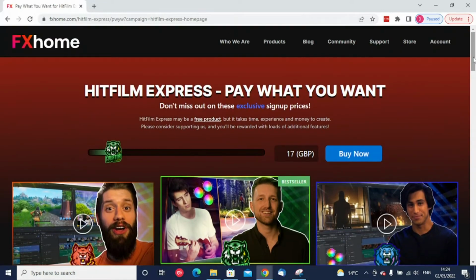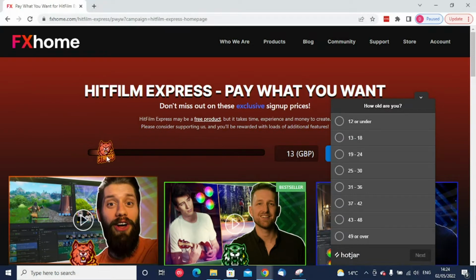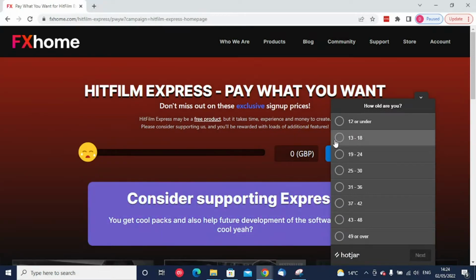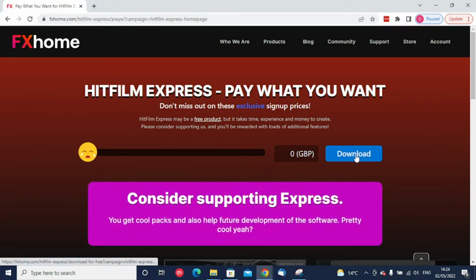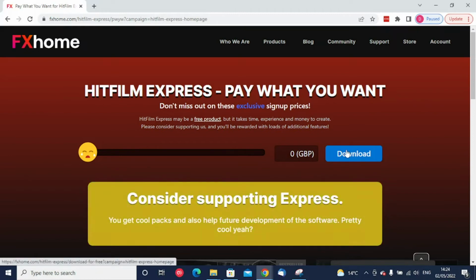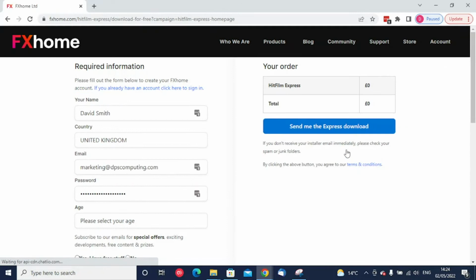But if you just want to try it out and you're new to HitFilm Express, if you move the slider right down to the bottom, minimize the survey, you'll notice that it gets to 0 GBP. It does inform you to consider supporting Express, but you can now see that there's a download button. So if you click on that, it will actually allow you to download it for free.